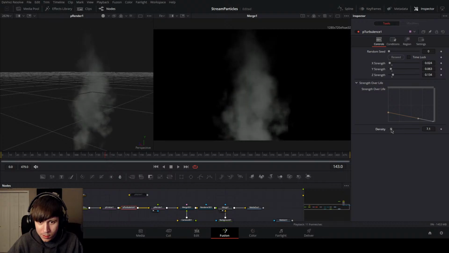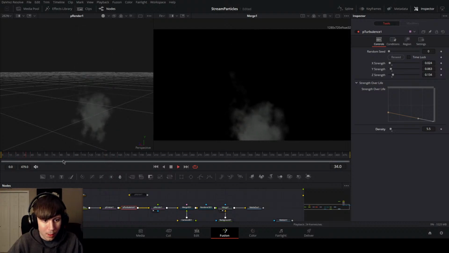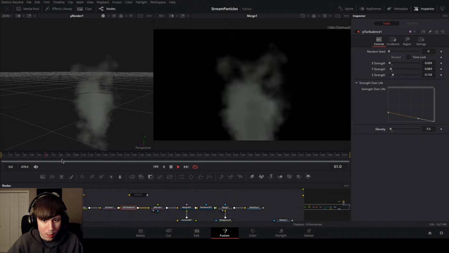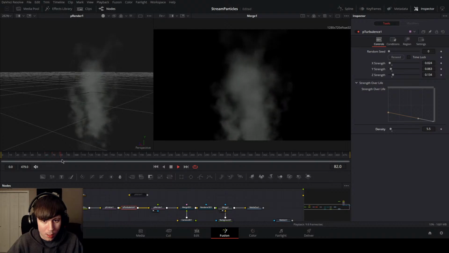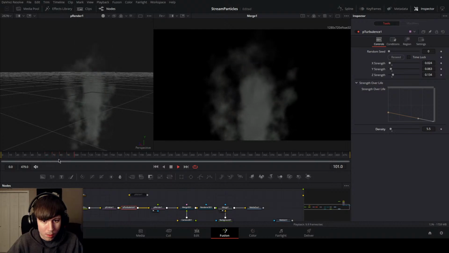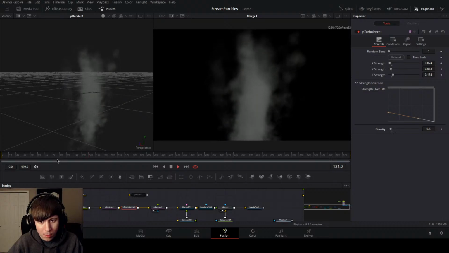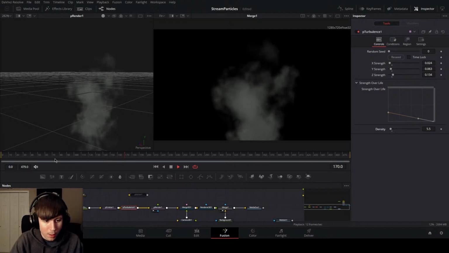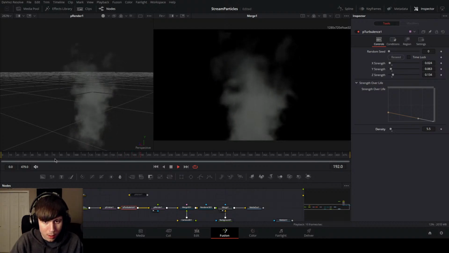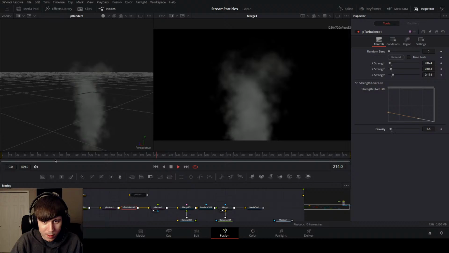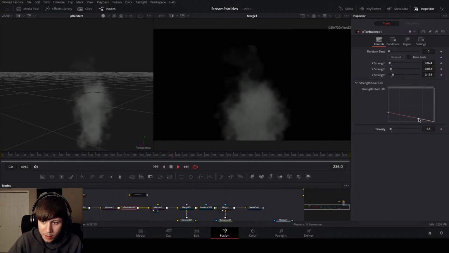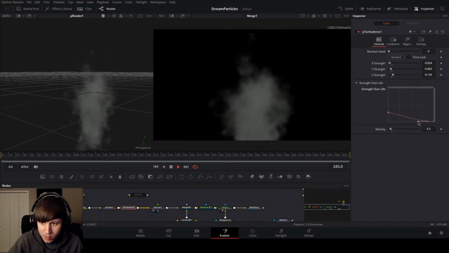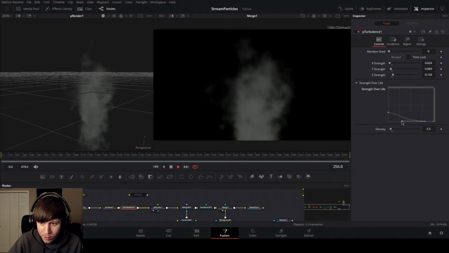I think this just needs to be a mild effect. That's nice, actually. It adds a little bit of randomization. I wonder if I smoothed out the curve here.